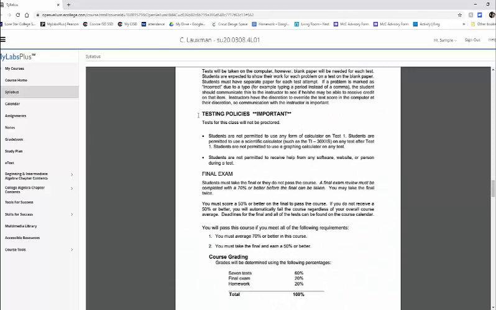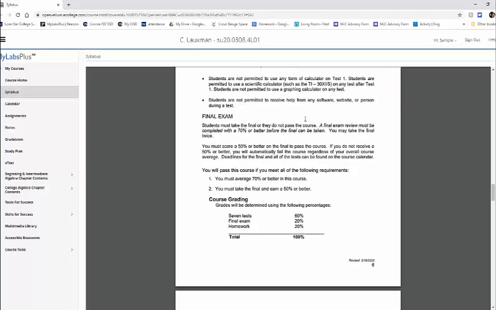Now, here's the most important thing. Tests for this class are not proctored. Because you are on a computer, we are asking that you be honest. You are not permitted to use any form of calculator on test 1, and students are permitted to use the scientific calculator after test 1. You are not permitted to receive any help from software, website, or a person during the test. It is an honor code, and we expect you to abide by it.